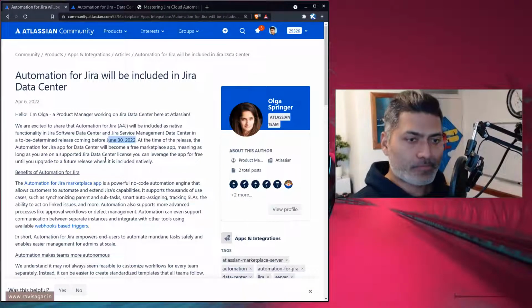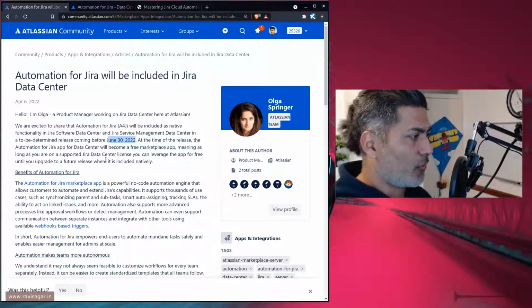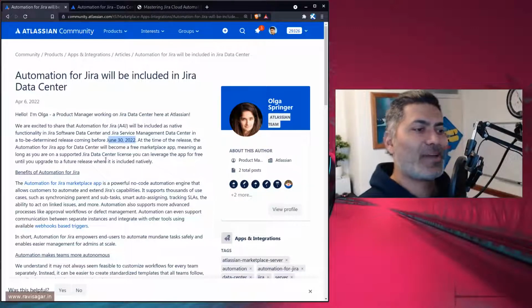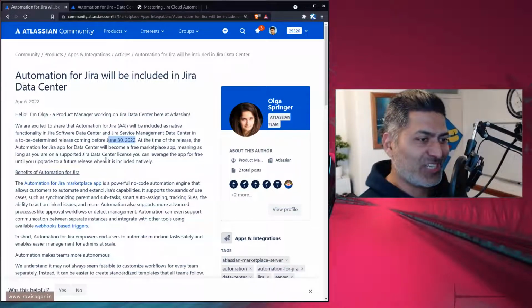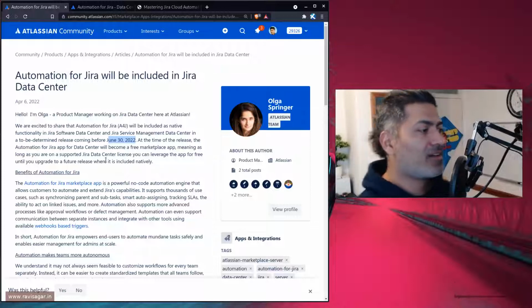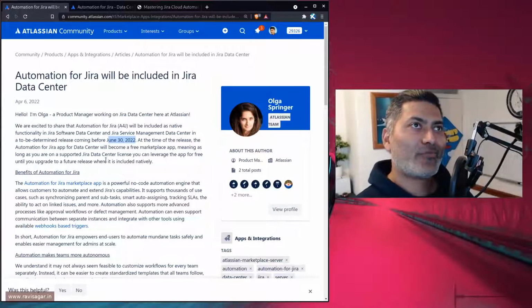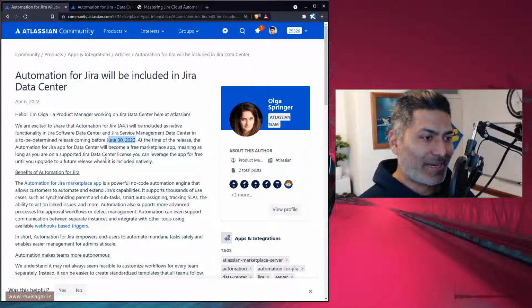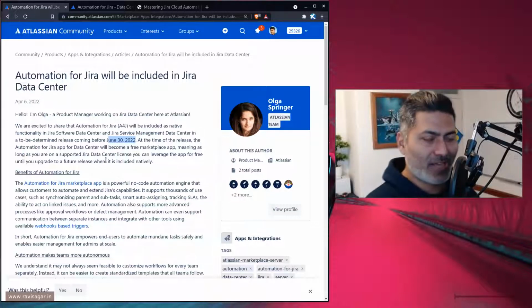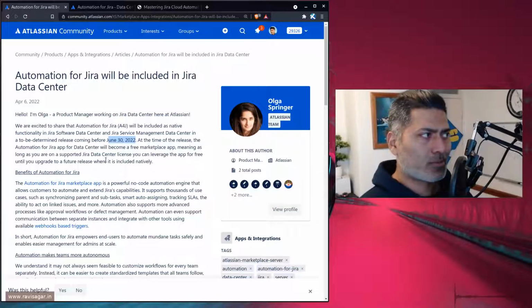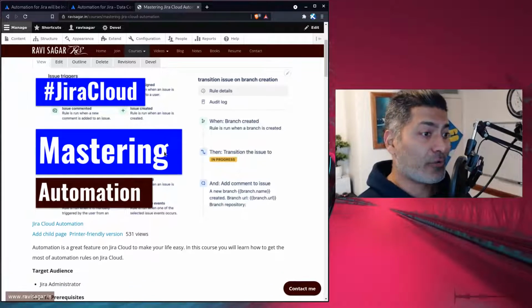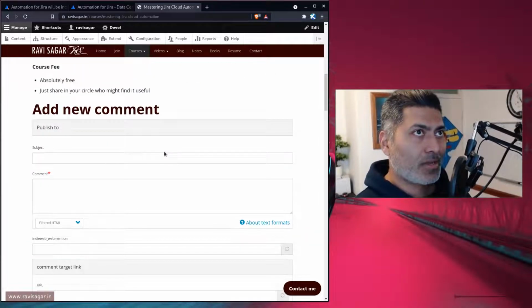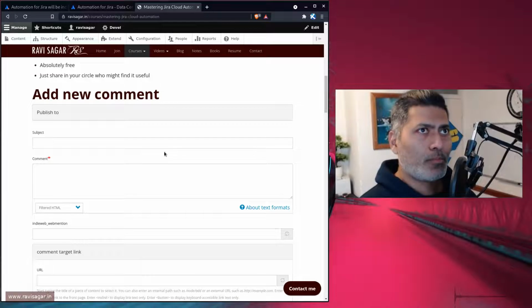I will, of course, be trying this functionality out on Server, although I have tried it already, but I'm looking forward to that day when I have my Jira instance with built-in rules. And for a lot of my clients, I know that they will be super happy and excited because using automation rules, you can cover a variety of automations and use cases.